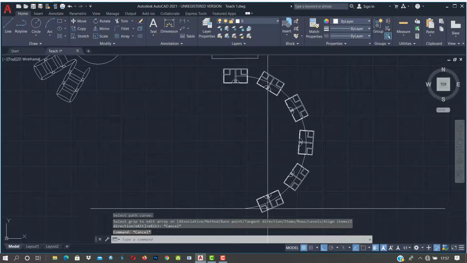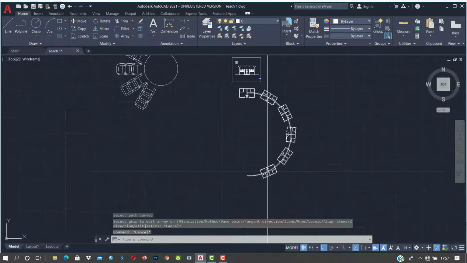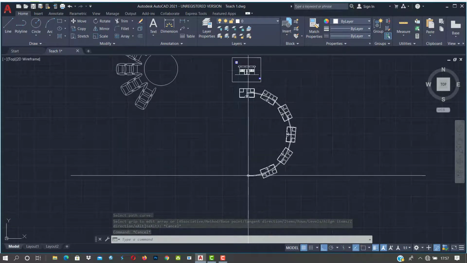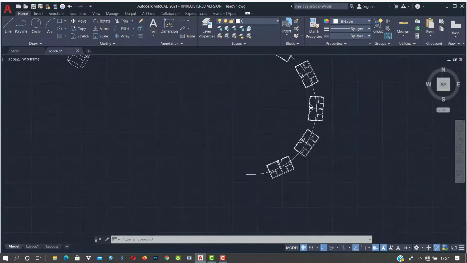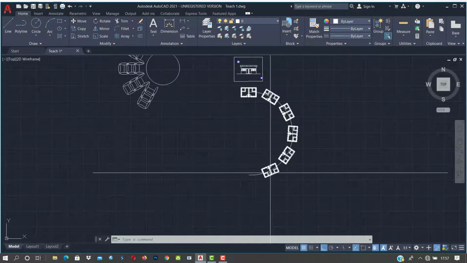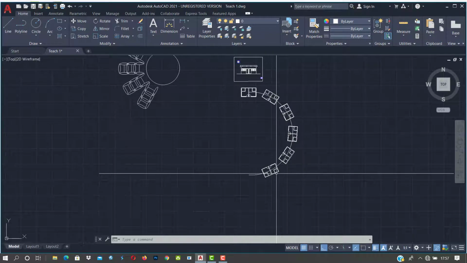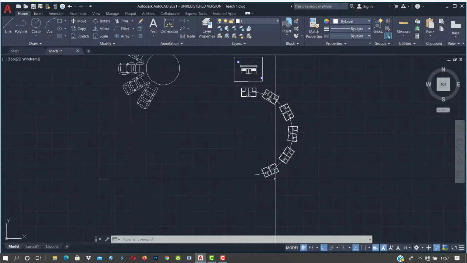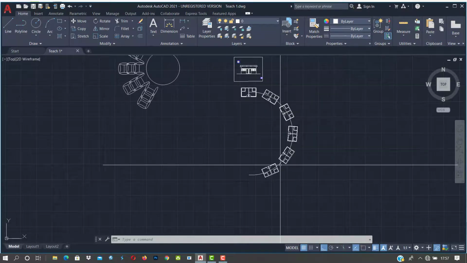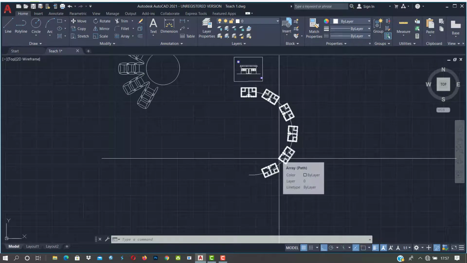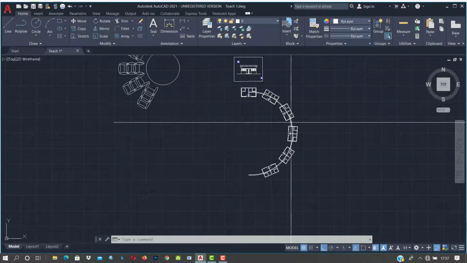So you'll be asking me, why is it that we don't have another of this at the end here? That's because the distance from the very last item to the end here is less than the distance between the successive items. So AutoCAD won't arrange this object beyond the length of the path.